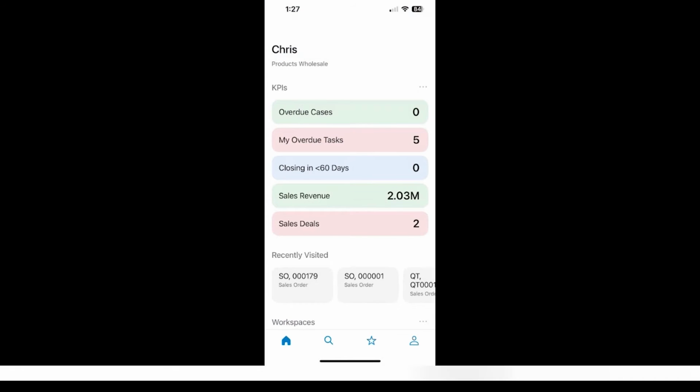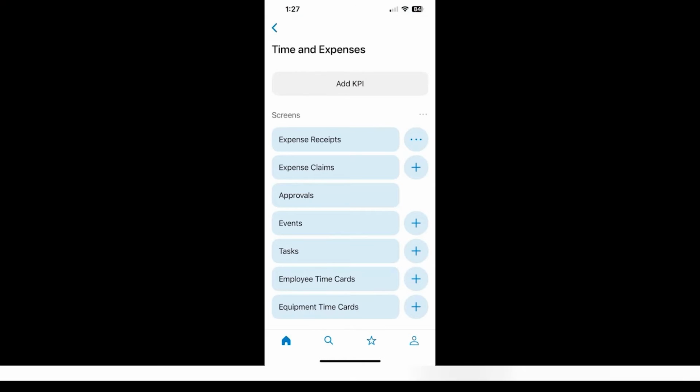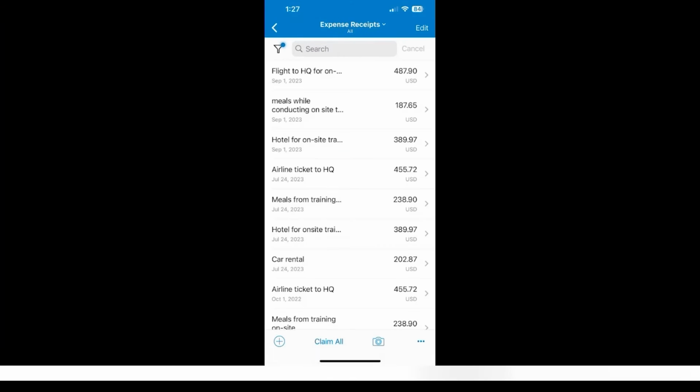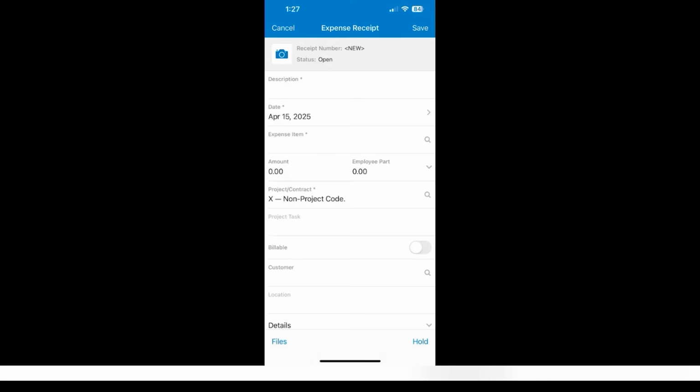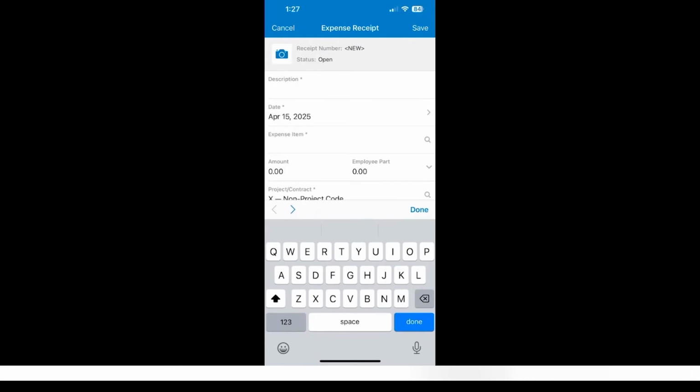So if I go back here and let's just go to our time and expenses, and let's click on expense receipts. You can see all the ones that I have in here. Let's go and add a new one. And then on description, I encourage you to use text to talk, because you don't feel like typing a bunch of stuff. You can add as much information as you want in here. So I'm going to say, dinner with ABC Construction.